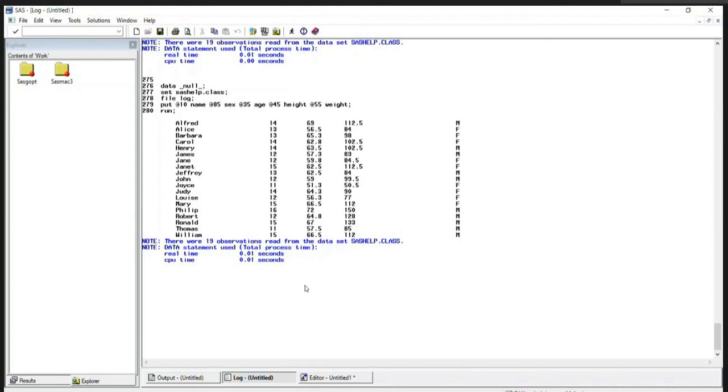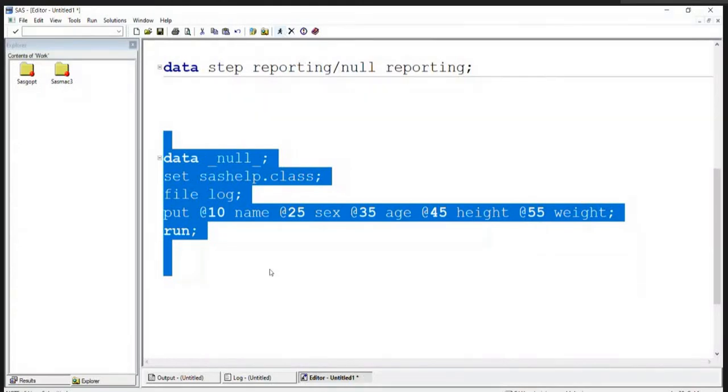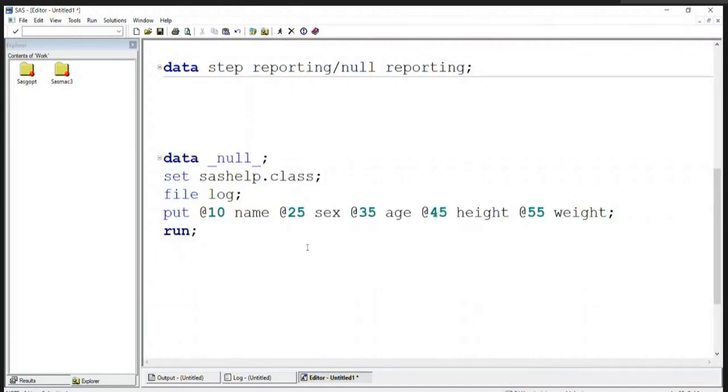Before 10, sir, for the first variable. Yes, sir. So whatever the column number you want, you can write it. Not a problem at all. Now execute the program. Can we add 8 or 9, sir, for the sex variable? What 8 and 9? Column number, sir, column number.